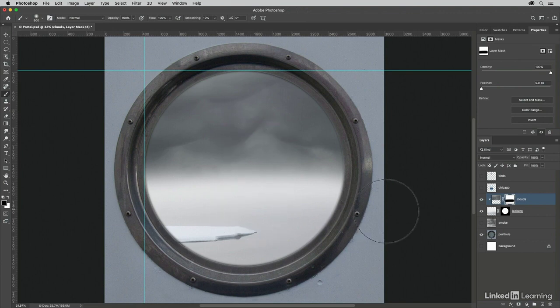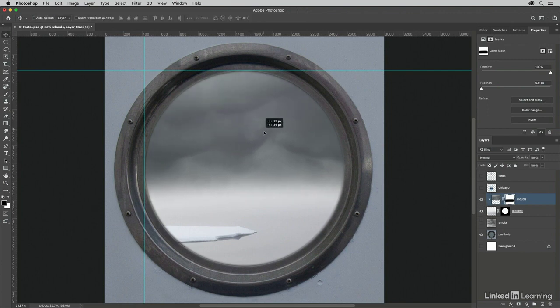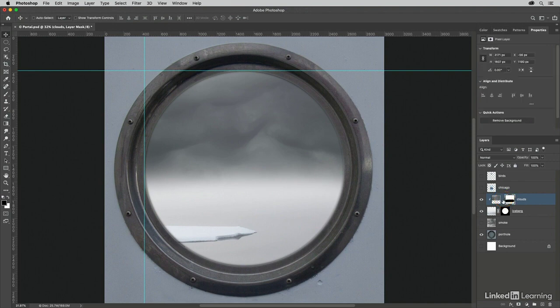Now, if I want to reposition the clouds, I can simply select the Move tool and reposition them. But if I want to reposition the mask, even if I have the mask targeted, both the mask and the clouds are going to move together because they're linked. If I ever want to move one independent of the other, I need to unlink them in the Layers panel.